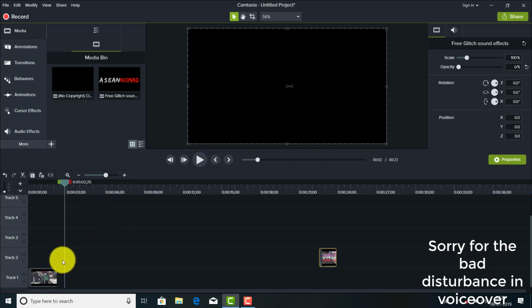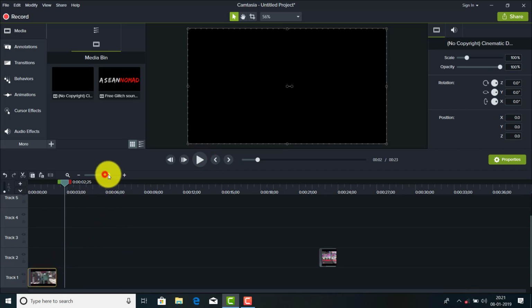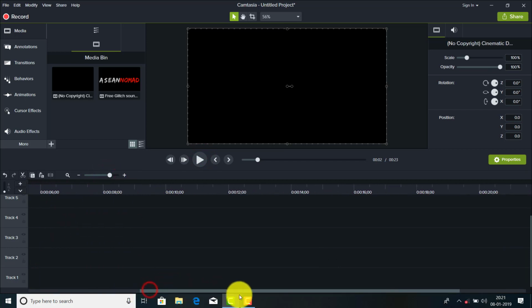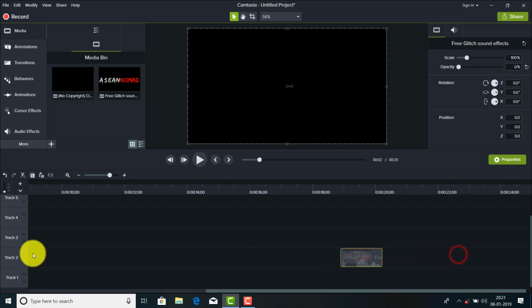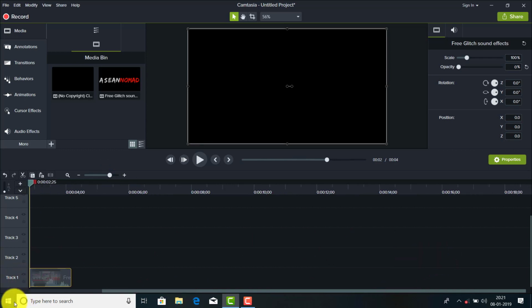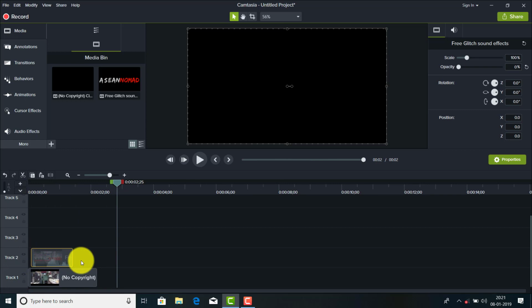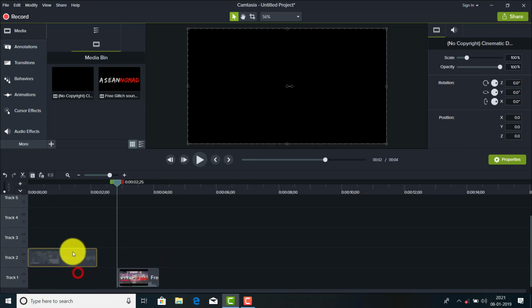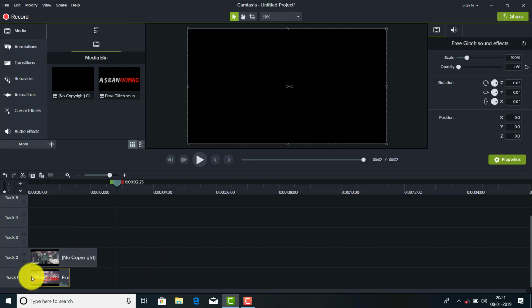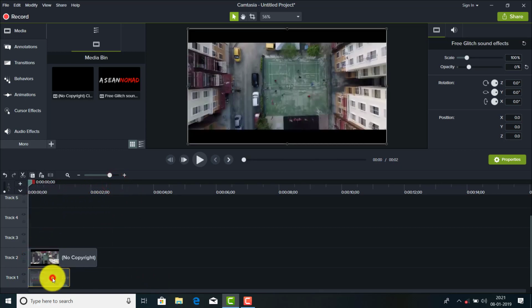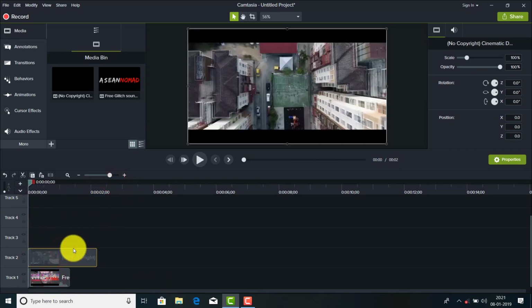So the first step is to zoom into your timeline like this, and I'll drag this glitch audio at the beginning, and I'll insert this one at the bottom, on track one. As you can see, we have our audio and video well placed.